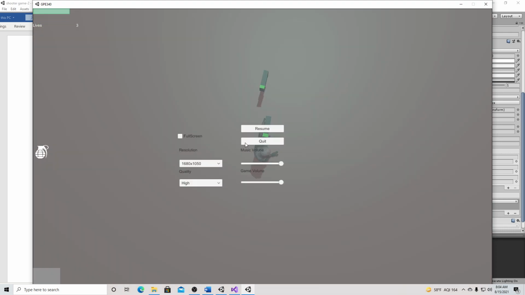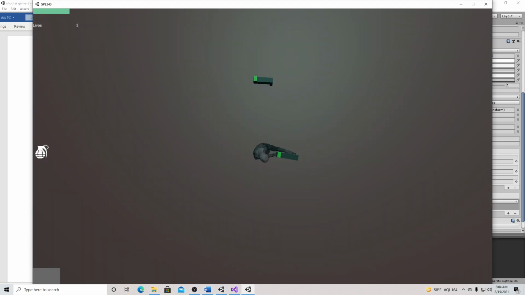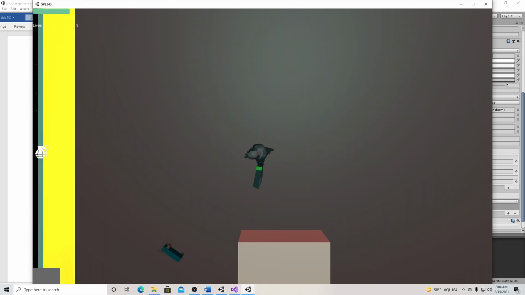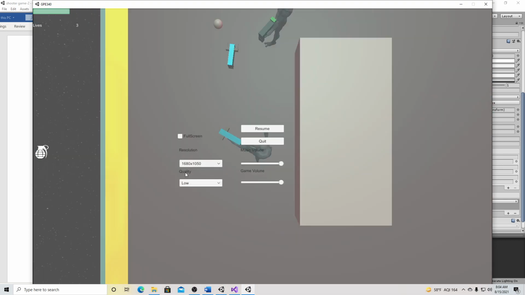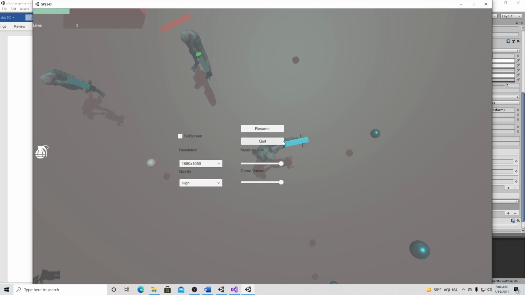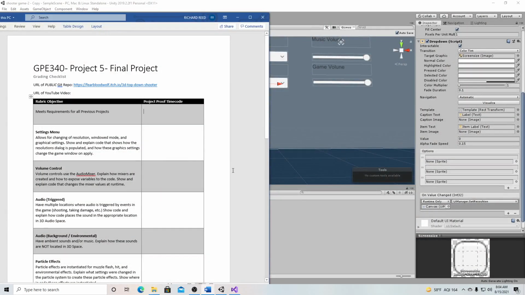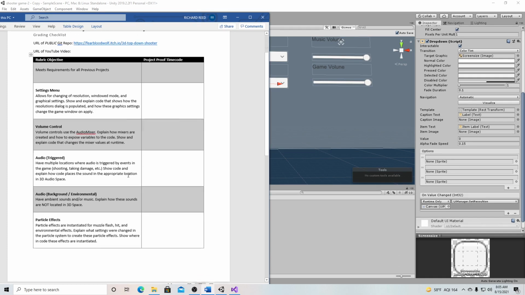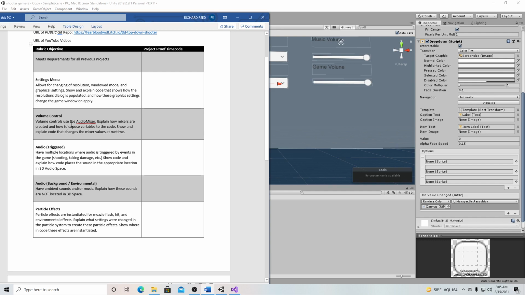So if I go low, there will be no shadows or anything like that because the graphics are kind of fuzzy. But if I go to high, it'll showcase the shadows of the objects. So those are the settings in the windowed mode and how they all work. So I will go ahead and go into the volume control with the audio mixers.